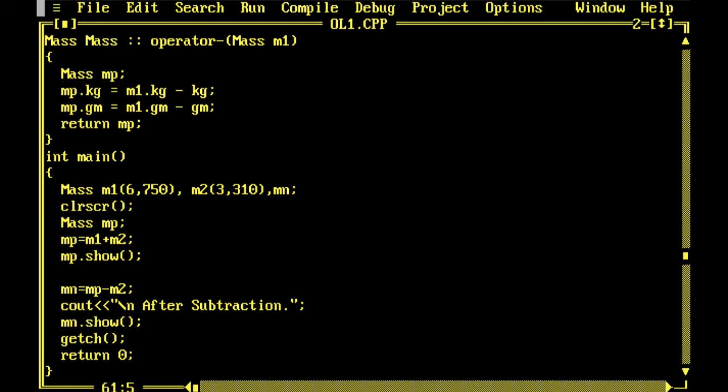It has two integer variables called kilogram and gram, with a default constructor and a parameterized constructor. The default sets kg to 0 and gram to 0, and the parameterized sets kg to k and gram to g. Then I have defined two functions, mass operator plus mass m1. This is called operator overloading. This function will return the mass type, and it will take one variable. Of the two operators I'm trying to overload, one is positive, one is negative. Then I have a show function which expresses this in kilogram and gram.